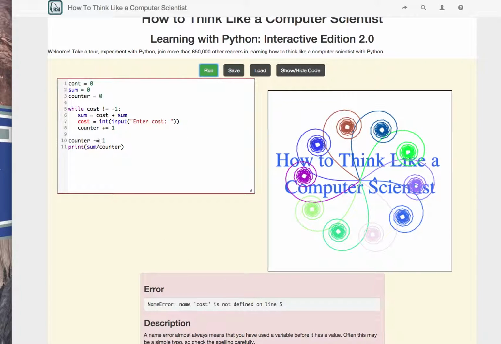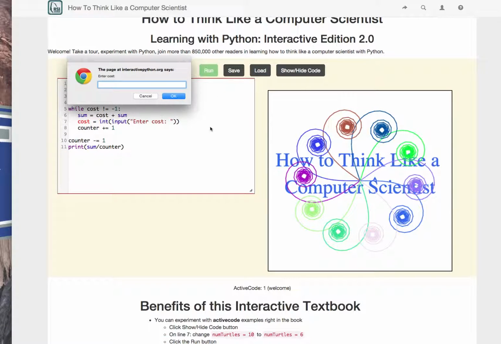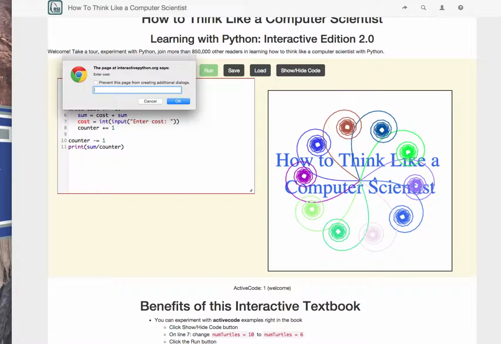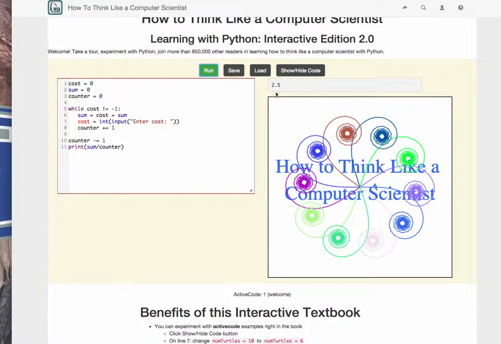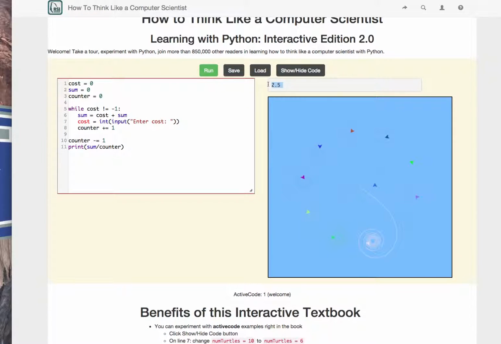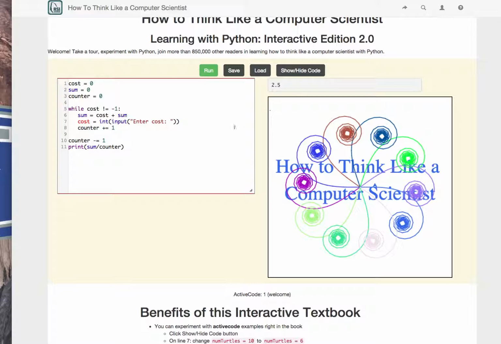So if I run this, where's cost? Okay, so let's do cost here. So if I run this, enter cost 1, enter cost 2, enter cost 3, enter cost 4, and then a -1 to end, then it prints out 2.5 like it should. So that is the accountant problem.